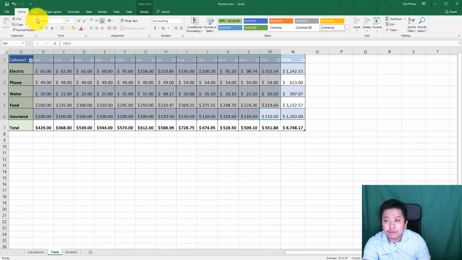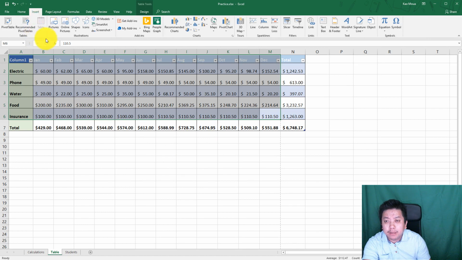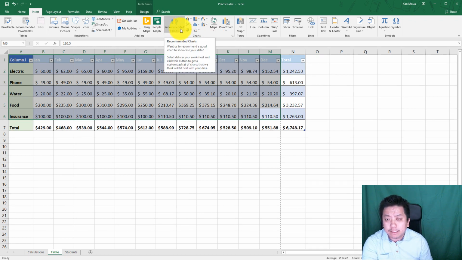And then if you go to the Insert tab into the Charts group, you'll see the options there. And there are many options and many different kinds of charts that you can choose from. But if you don't know what you want yet, you can choose recommended charts. So let's click that.